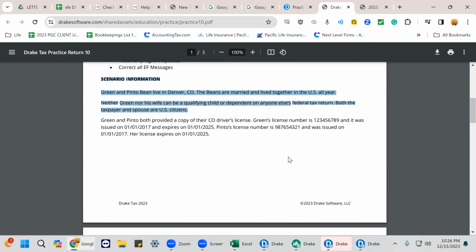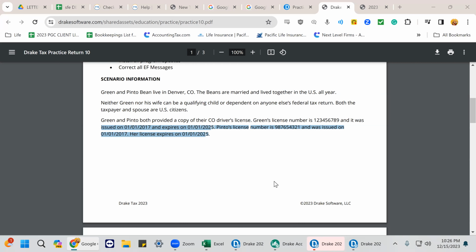Colorado driver's license. Green's license number is 123456789, and it was issued on January 1st, 2017 and expired on January 1st, 2025. Pinto's license number is 987654321 and was issued on January 1st, 2017. Her license expired on January 1st, 2025.